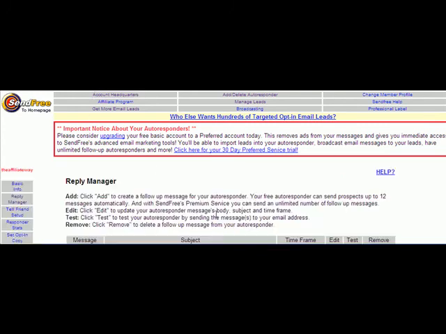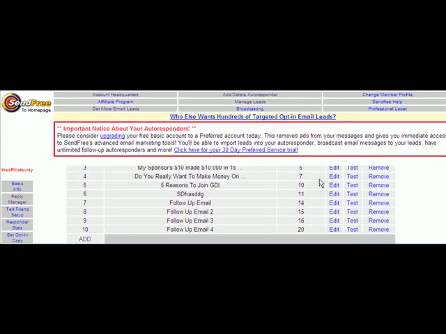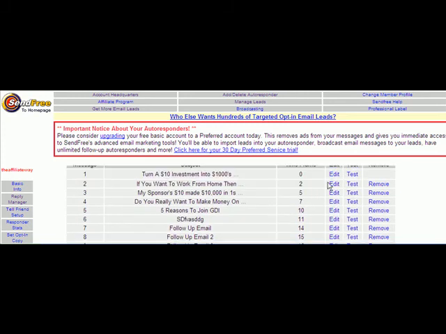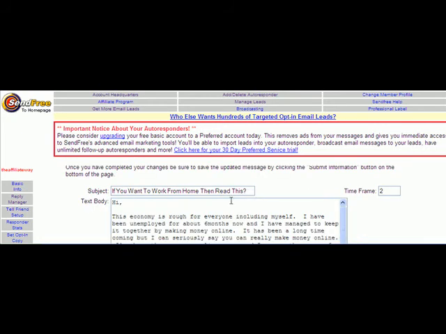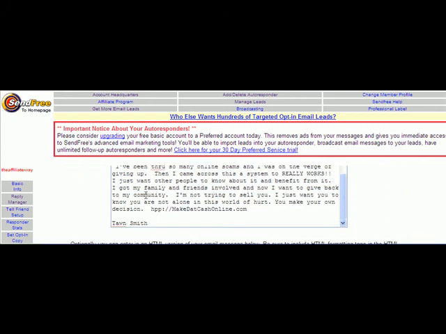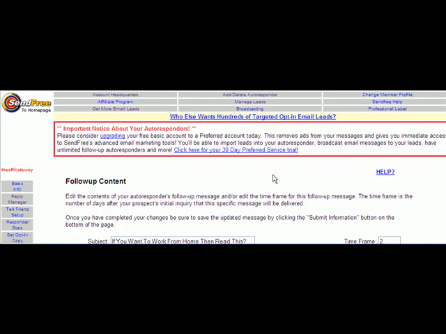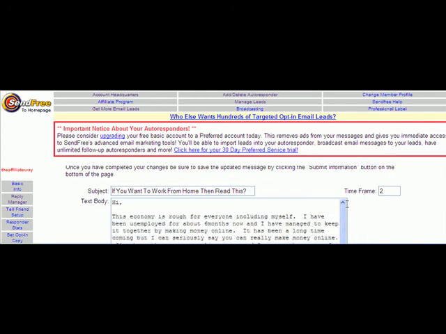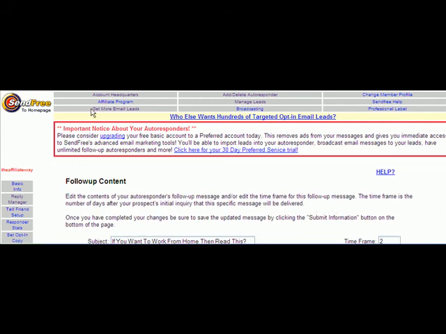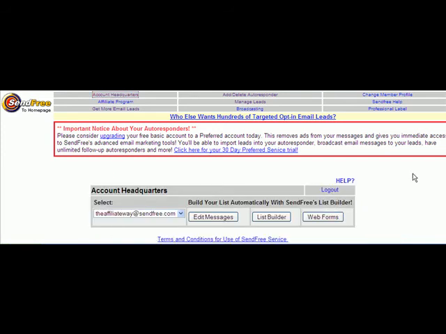I'm going to click on my messages again, and I'm just going to show you one of my emails, because I barely use this one. Okay, here you go. There's my subject, that's going to be going out on the 2nd day, and here's my email, and that's what is going to go out through my autoresponder. So this is how you set up your actual emails. Now what we're going to do is go back to the front page of my account.